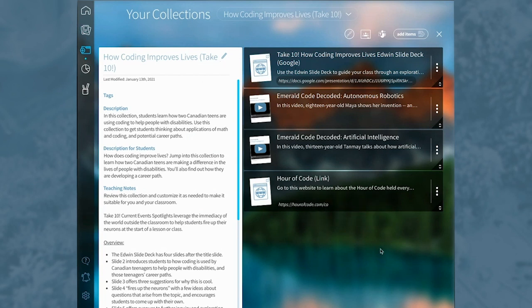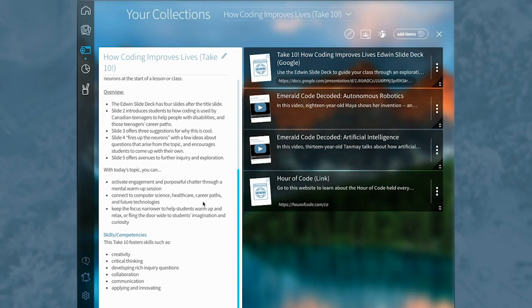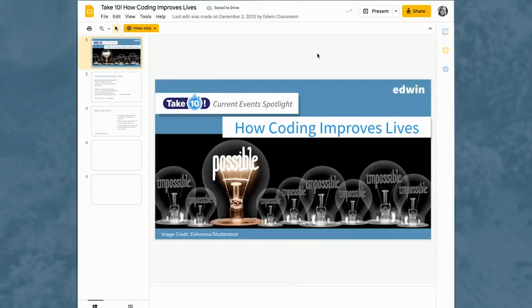So I've opened up the collection. Here's all that information we saw in that little preview pane, but now it's just bigger, easier to see. Here are the resources again. I'm going to take us to this slide deck here. Although this one says specifically that it's for Google, we have other slide decks that are for other platforms as well, like PowerPoint. And here's a great example of how you can combine Edwin with other resources to teach a topic to students or a concept.